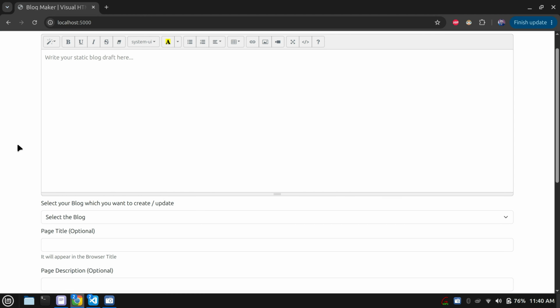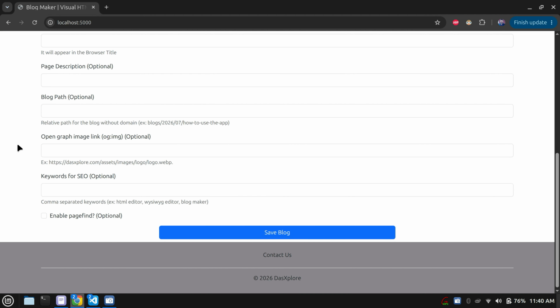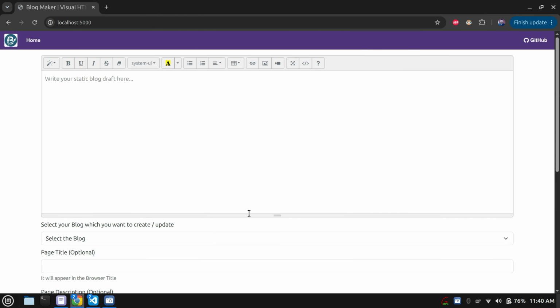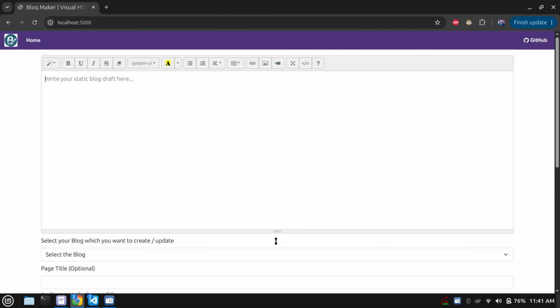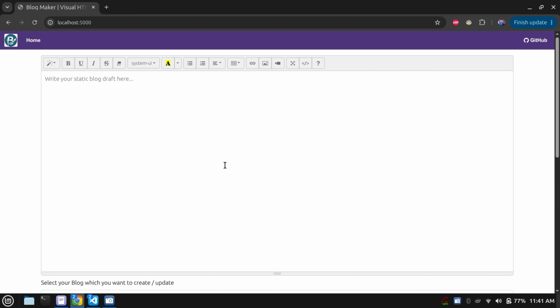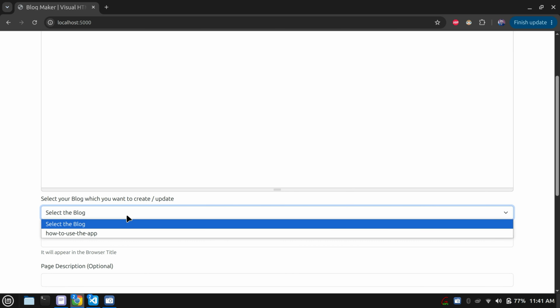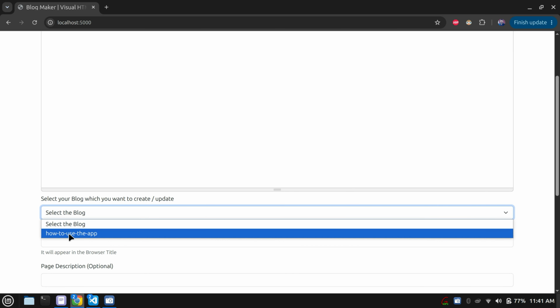And here you go. This is the simplistic UI. Don't get overwhelmed right away. This is the editor based on Summernote. You can drag it longer or shorter as per your need. And here you will find the list of blogs which you can edit or create newly.